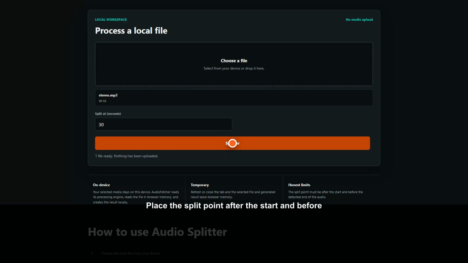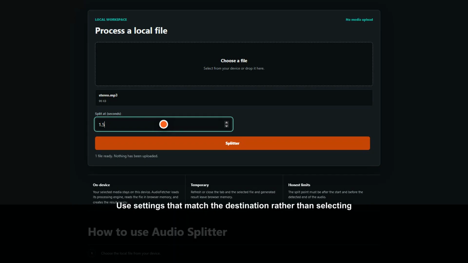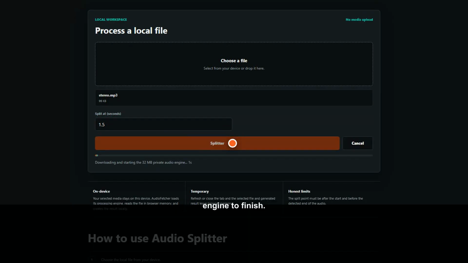Place the split point after the start and before the detected end. Use settings that match the destination rather than selecting the largest number automatically. Then start the tool and wait for the local engine to finish.